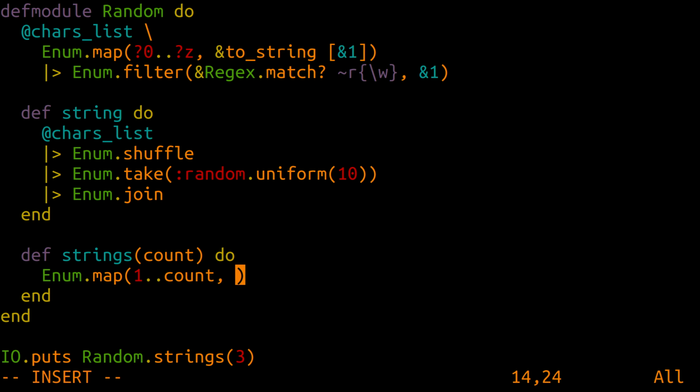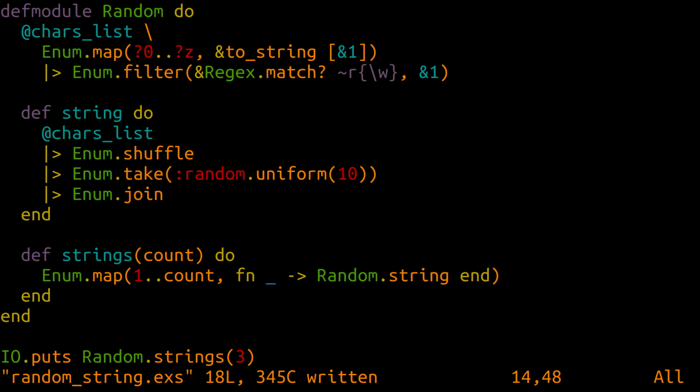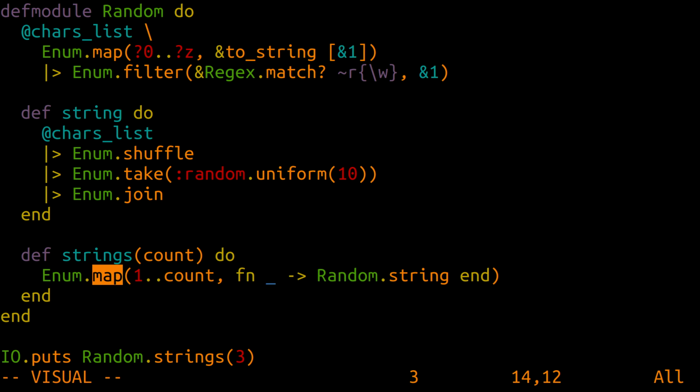And then we'll need to pass a function to map over these, where we are going to really ignore the numbers that we're passing along. We just are using the range to get the number of strings that we want. And then inside of here, calling random string, which returns that value to the map. So let's see if this works.